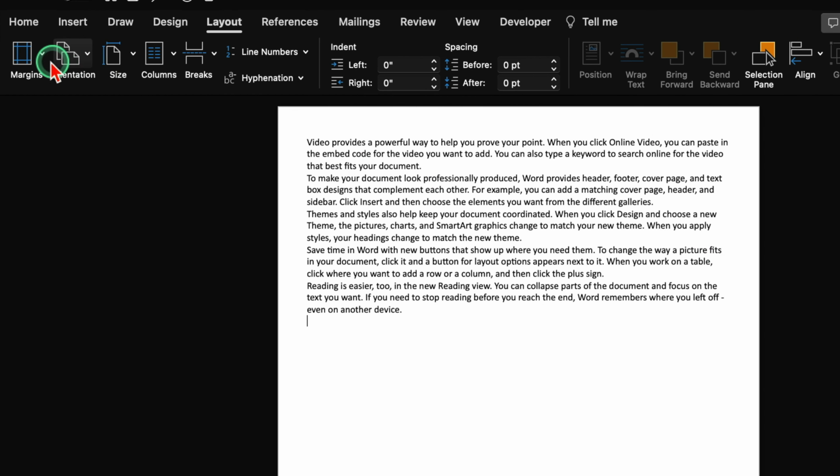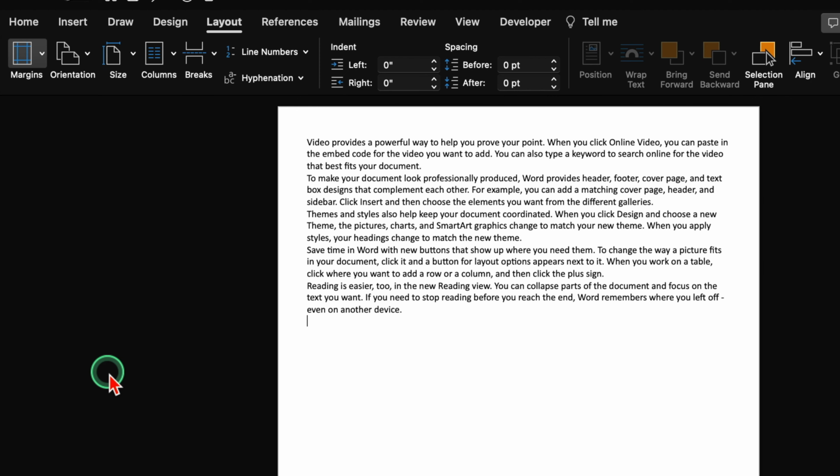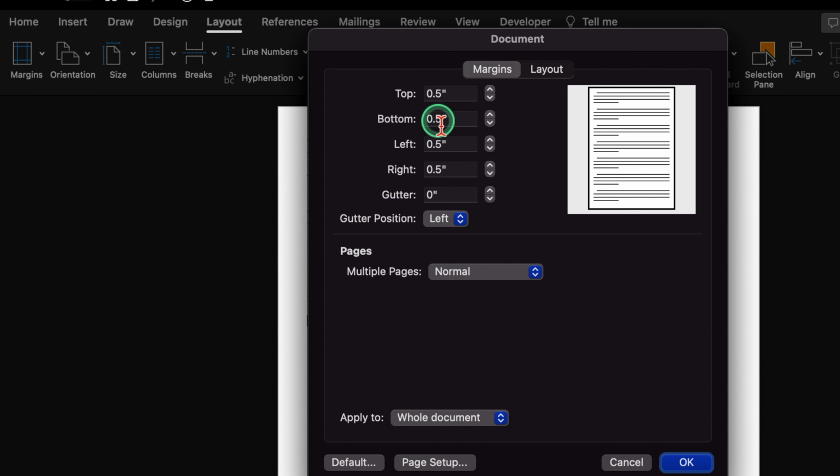I'll go to margins once again and from here I'll select custom margins. From here we can increase or decrease the margins of the page from top, bottom, left, right and over here we get to see gutter. Now what is gutter? Suppose we are creating or writing a book which is supposed to be bound either from the left or top side. In this case we need to manage the space from left or top. So the gutter selection will do it for you.